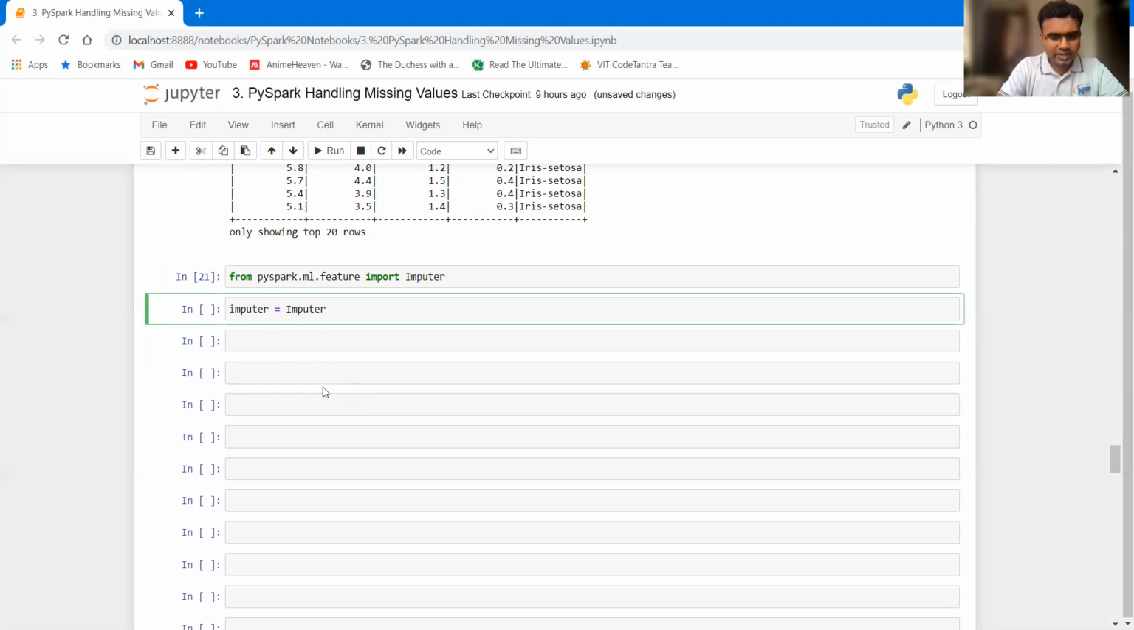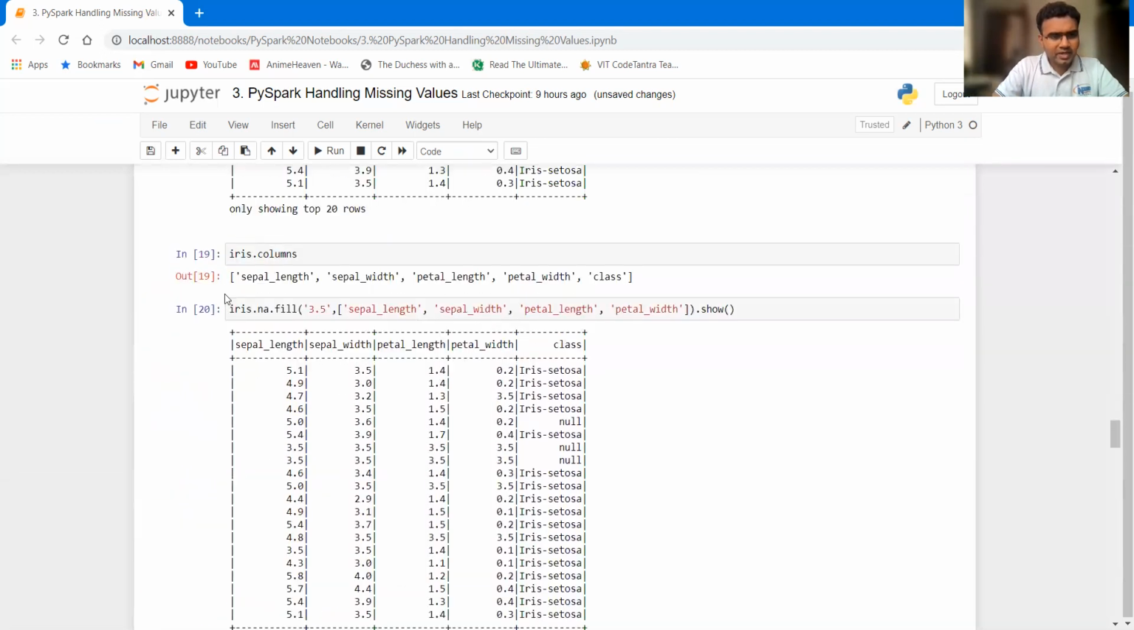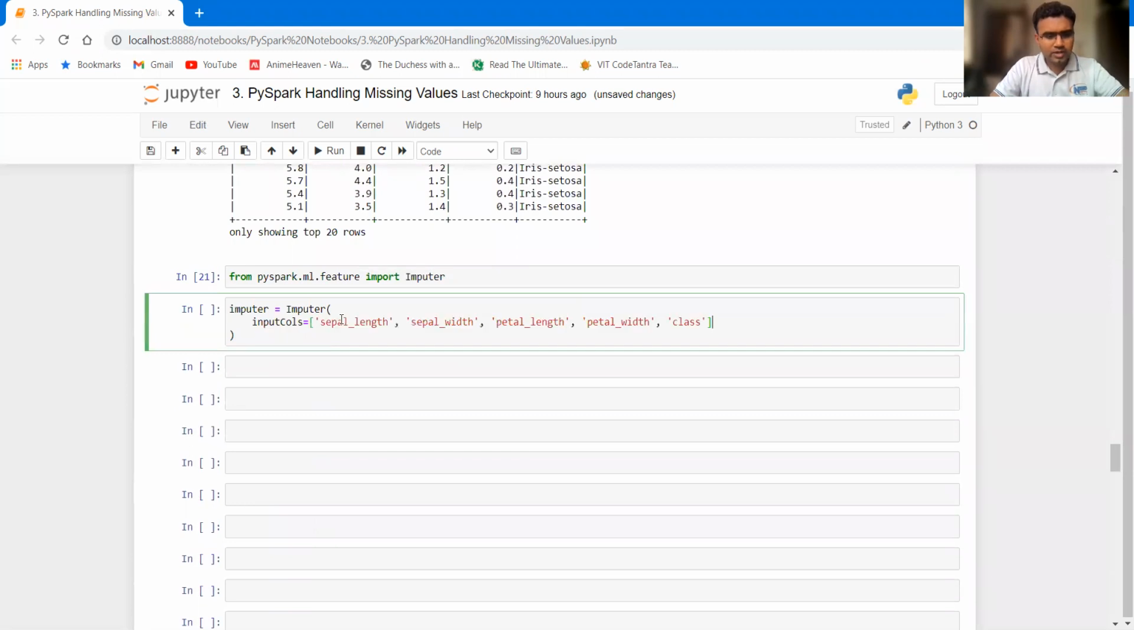Yeah, so this object I'm creating, and now I need to pass certain parameters into it. And what are these parameters? I have to pass input columns, so multiple columns I'm going to pass here, and I'm going to pass the output columns as well. For input columns, I'll be picking up this particular list. So the whole list I'm putting here into input columns. Here I can drop the class one because I'll be using strategy as mean, so the mean value will get imputed. So I'm removing that class one.